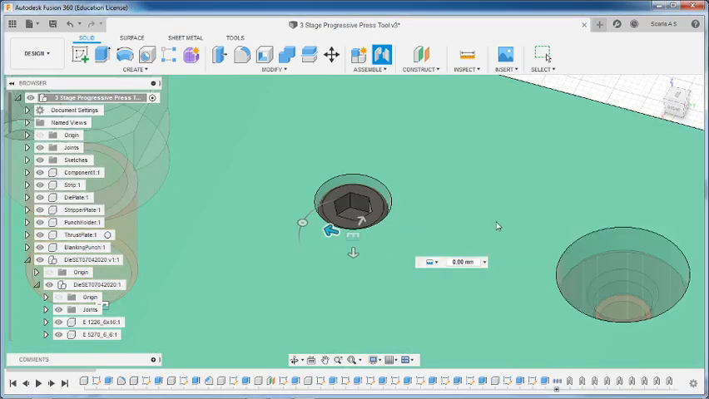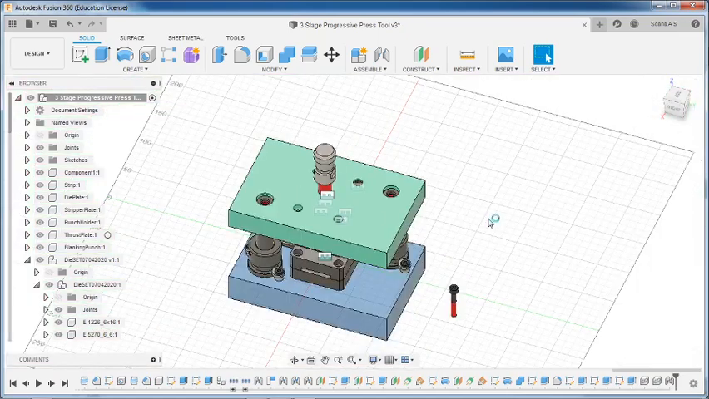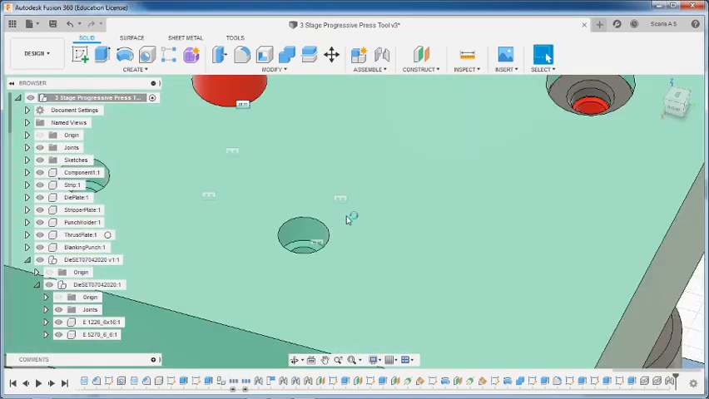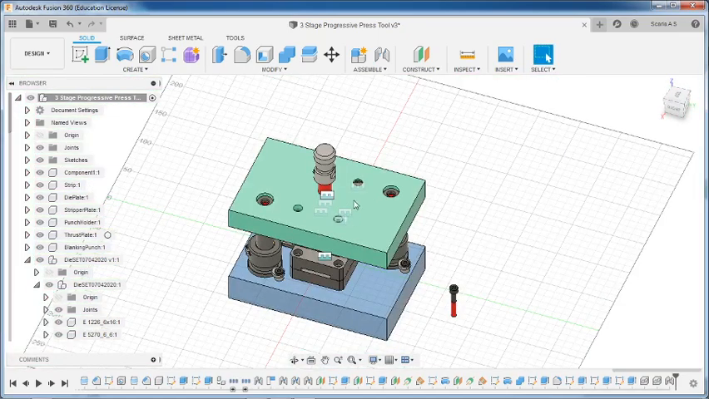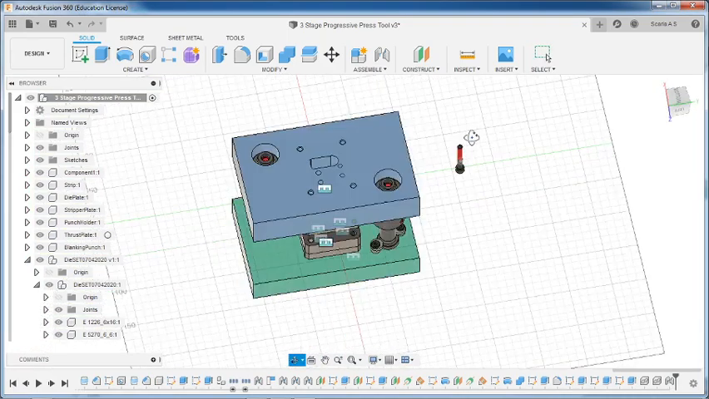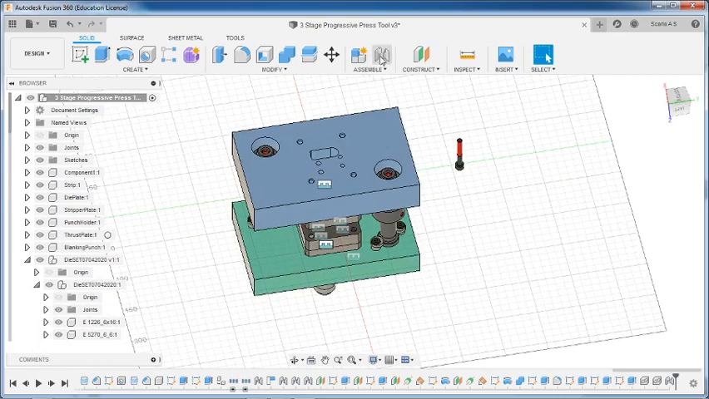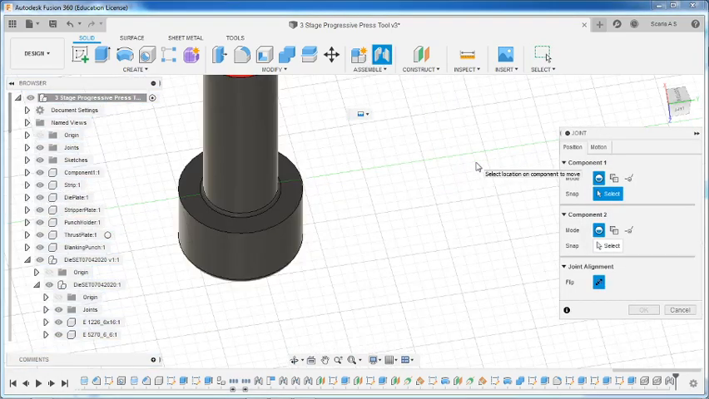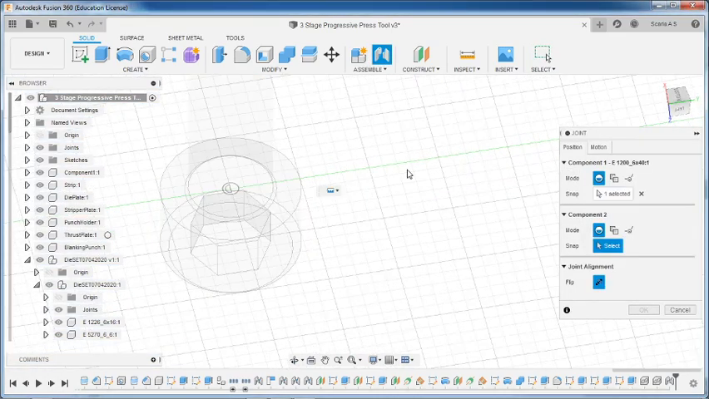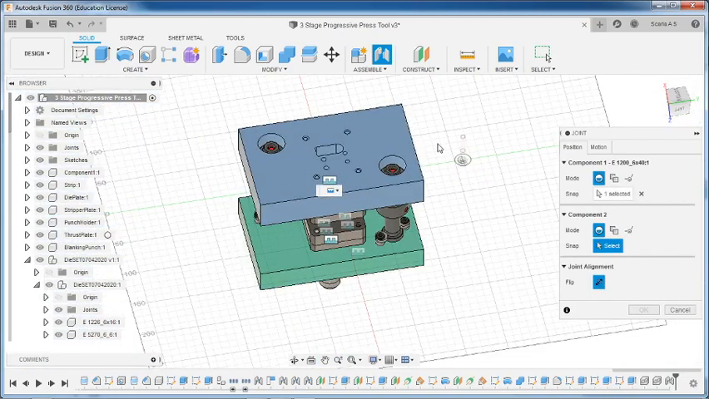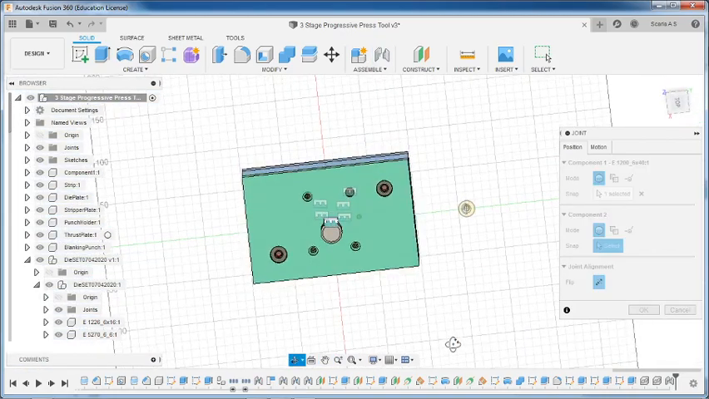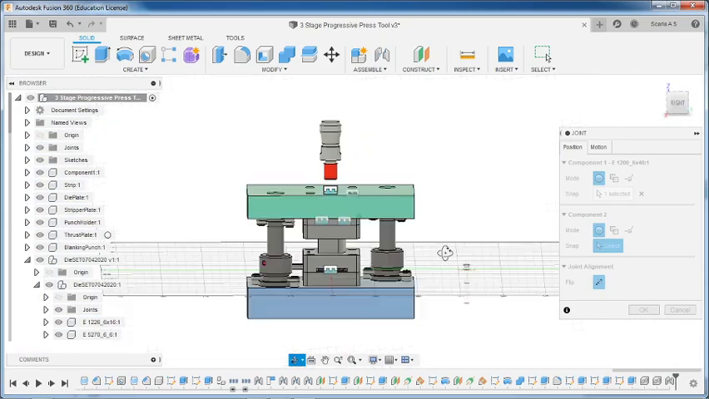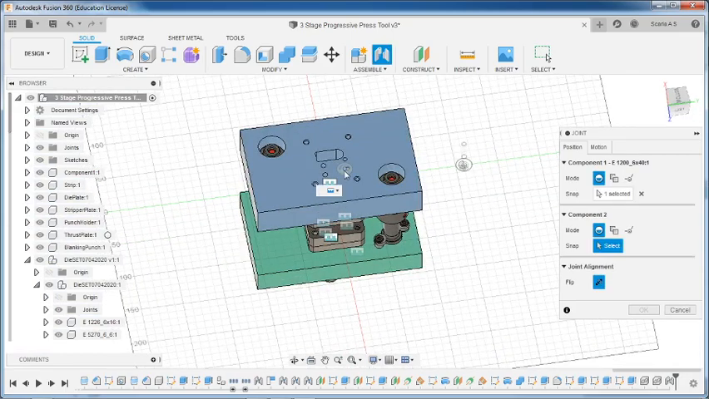Now, so I think we will pattern it. Okay, before that we will assemble the other one also. Joint. What we will do is locate the same position.